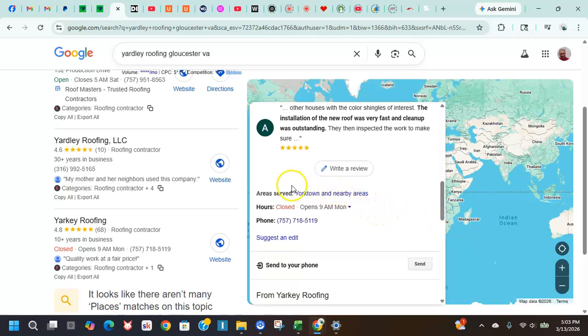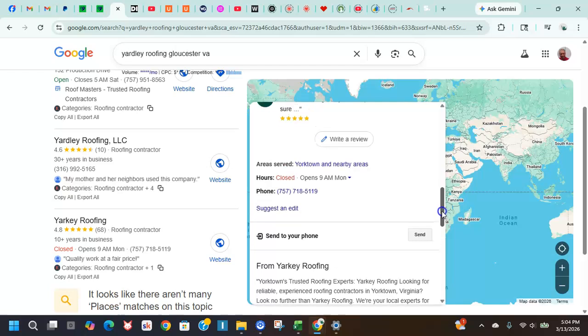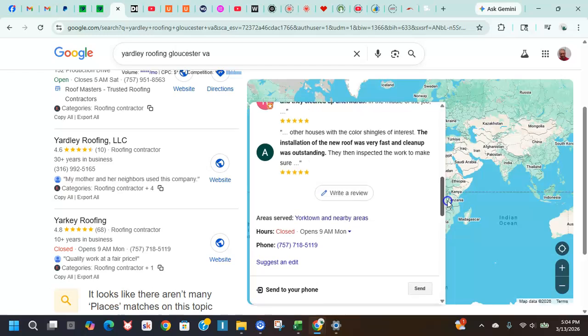So in here, okay, one thing I see, you don't have an address, you have an area, which could be another cause of your not being found, because if you don't have an address, that means you have an incomplete citation.